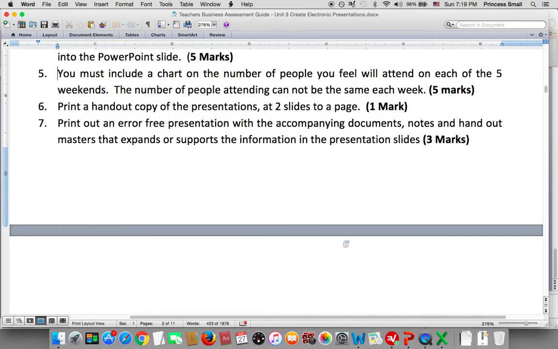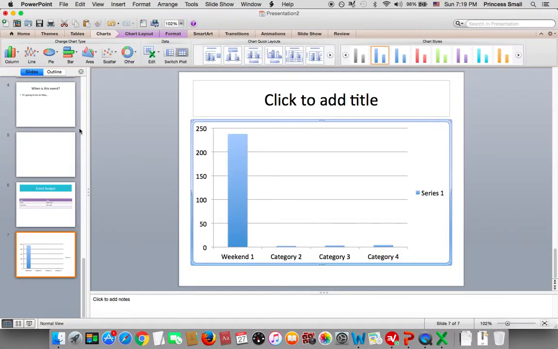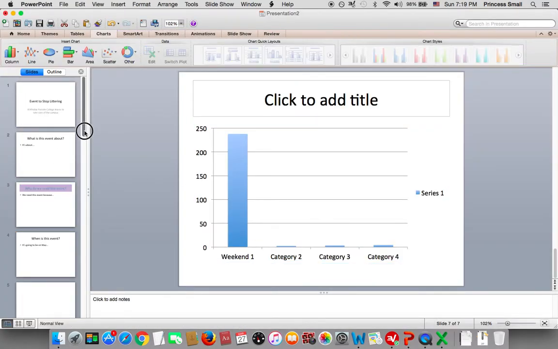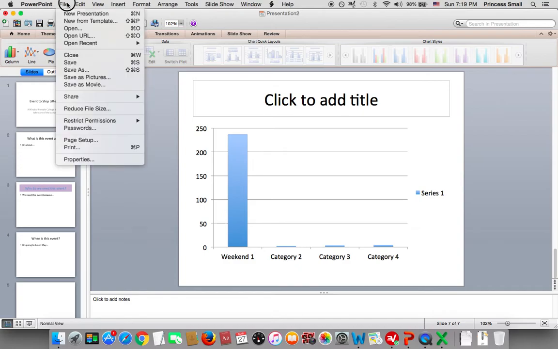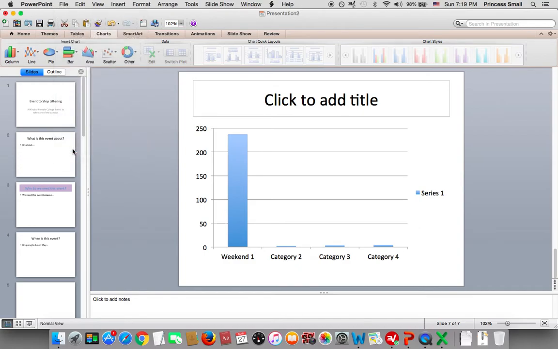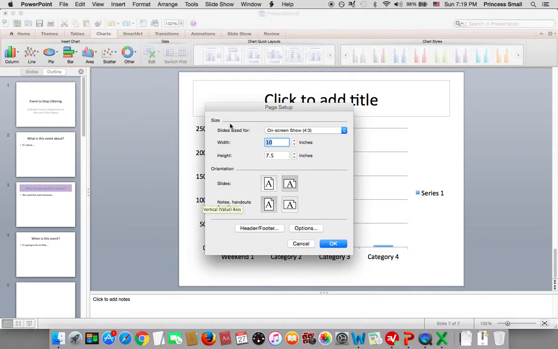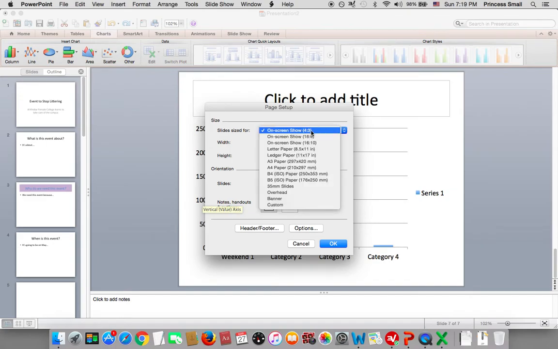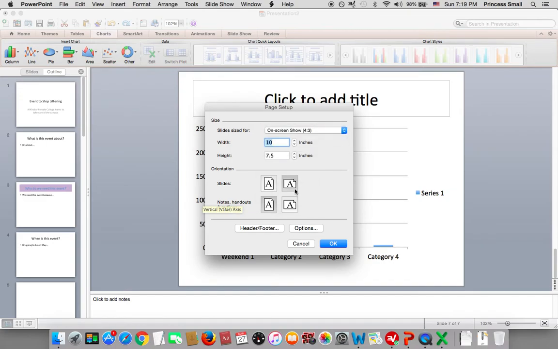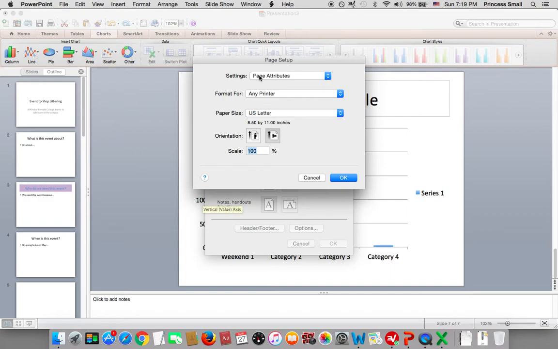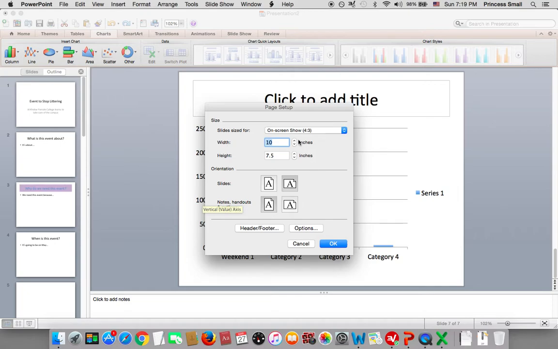Add 2 slides to a page. So that means when you're finished with all of this, you're going to have to go over to print. And, well, again, I rarely print PowerPoints, but you should be able to change it to 2 slides per page. Oh my goodness. Yeah, again, I'd never do this, so I'm not even sure.